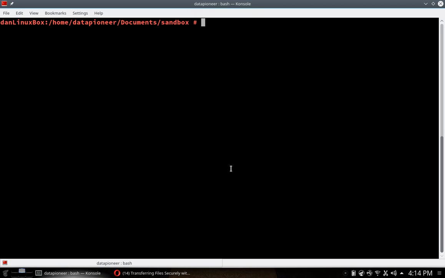I'm logged in on the terminal as root right now, and I've got a folder set up under my home directory, documents folder, called Sandbox, and if I run a listing of that, you'll see that the folder is currently empty.